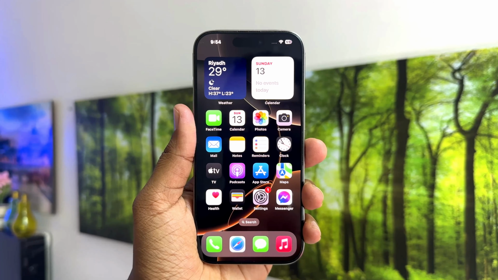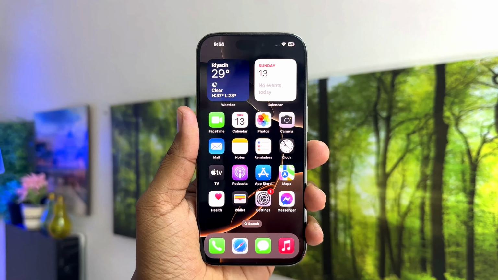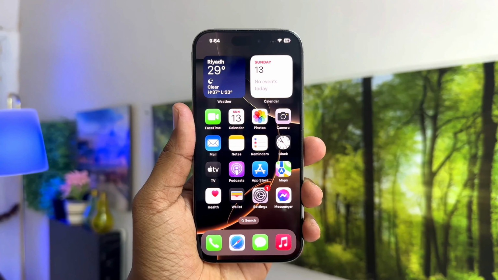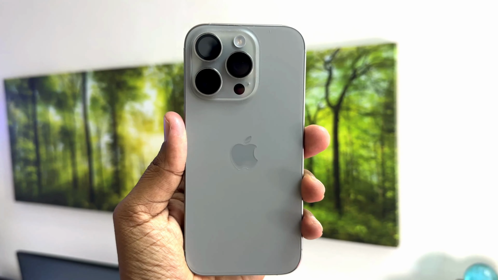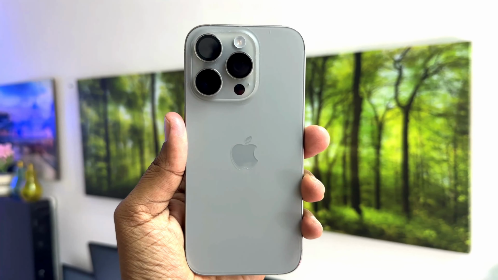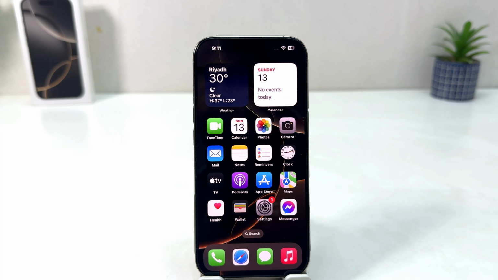In this tutorial I am going to share with you how to change the language on your iPhone 16. So let's take a look at how to do that. You might have recently bought this iPhone 16 and you are wondering how to change the language. In order to do that, it's really very easy and simple.